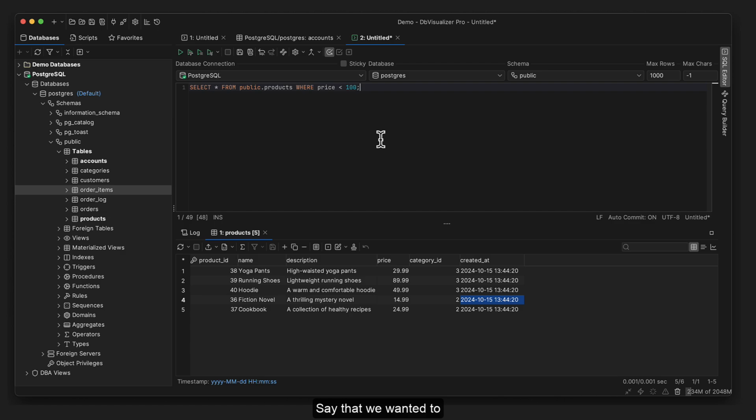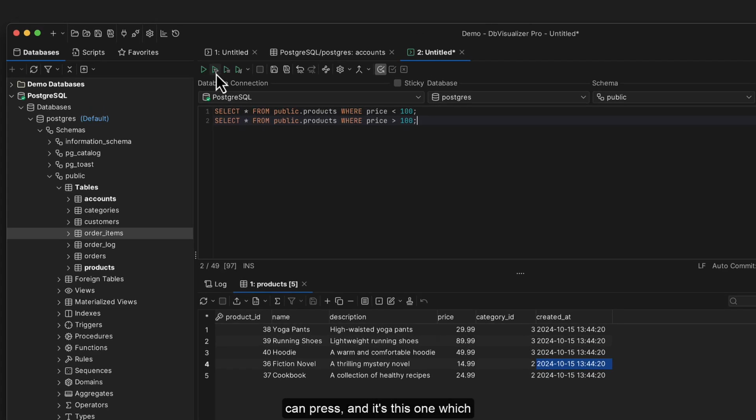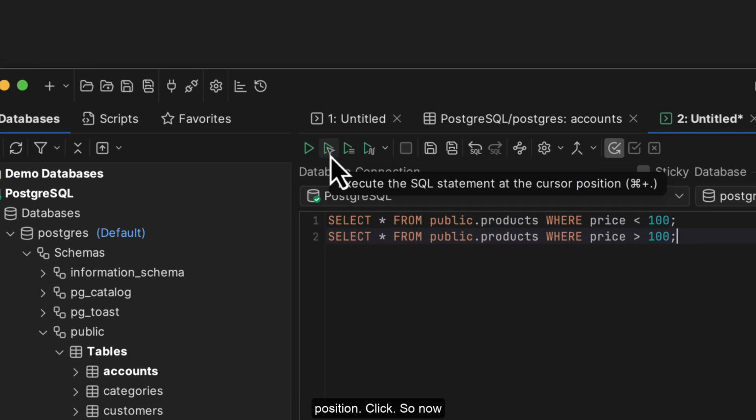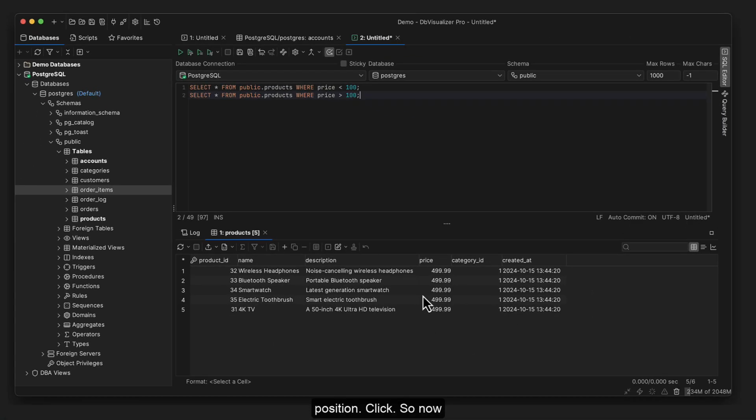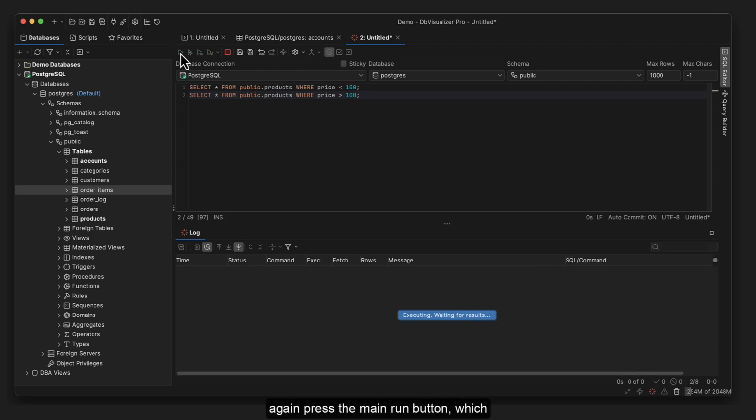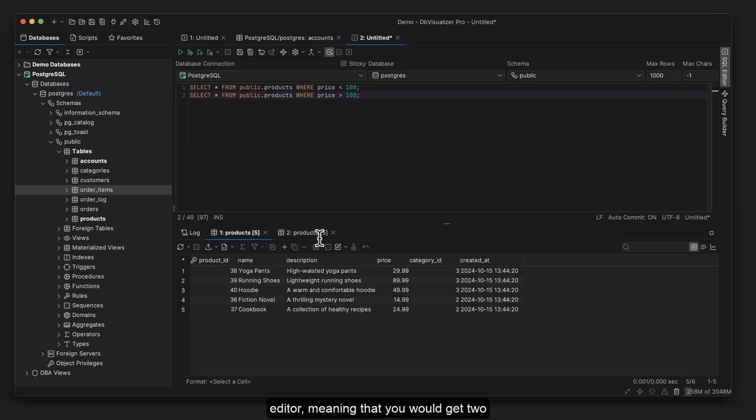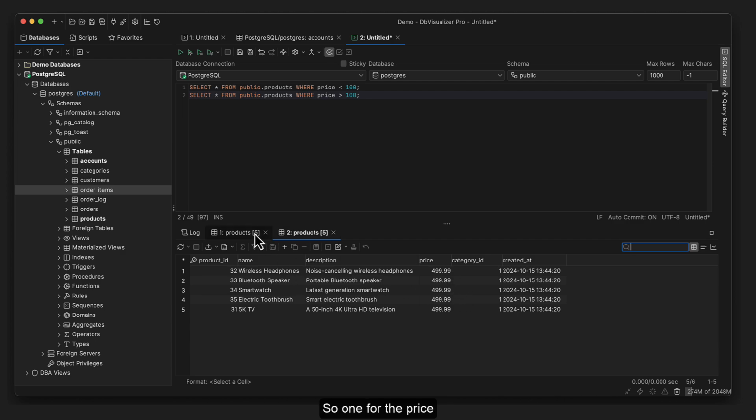Say that we wanted to get the price that is above 100. There's another button we can press, and it's this one, which executes the statement at the cursor position. Click. So now we actually have a result set where the price is over 100. If we wanted to run both at the same time, that's entirely possible. We would again press the main run button, which runs all of the queries within the editor, meaning that you would get 2 different result sets here. One for price below 100 and one for price above 100.